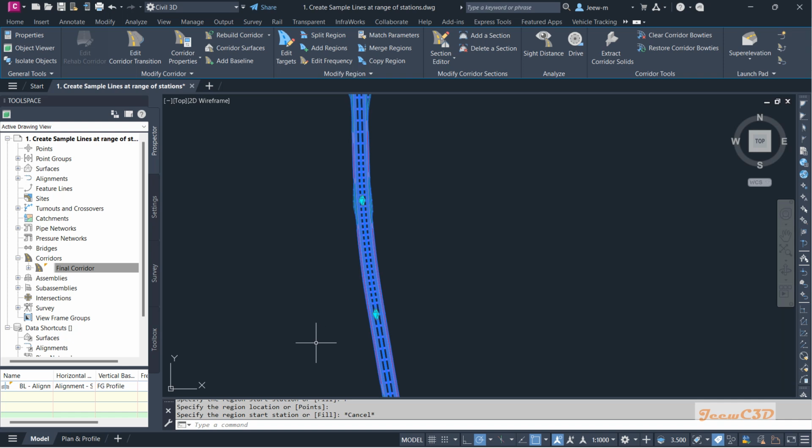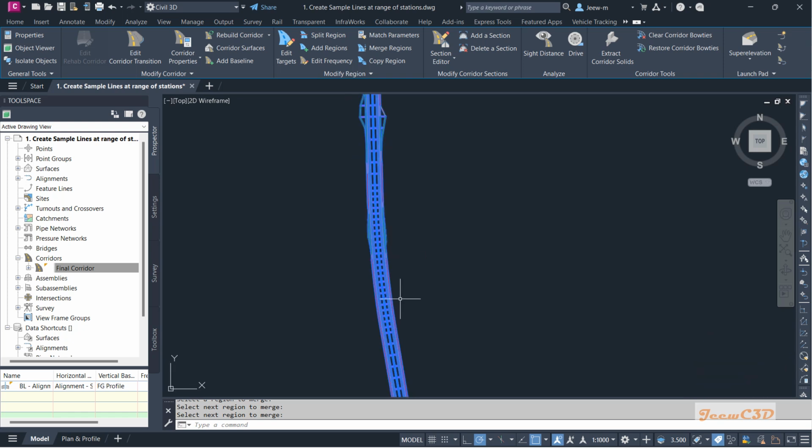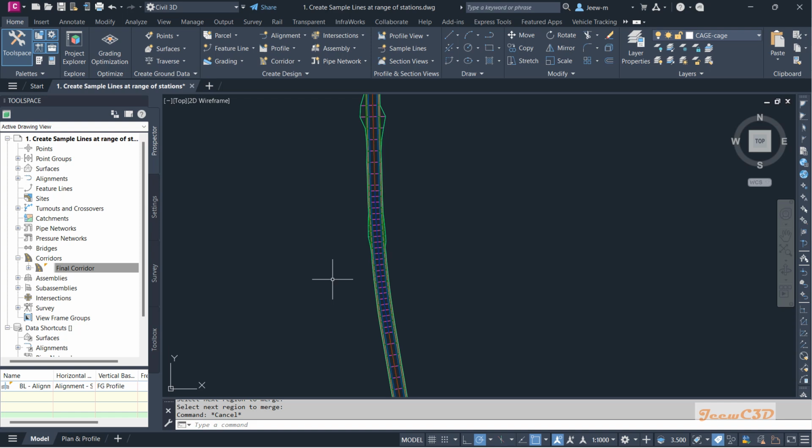So to do that, I'll select merge regions. I select this region and this region and press enter. So all these three regions now become one region. So it will become one corridor region. So that is how to copy and merge regions in Civil 3D corridors.